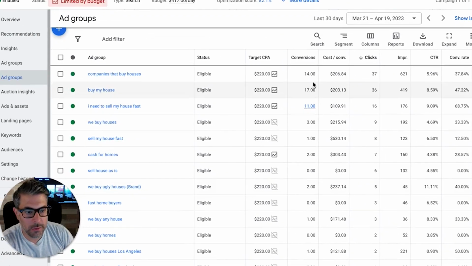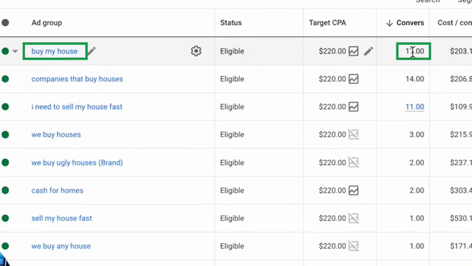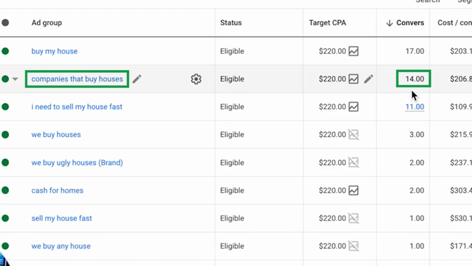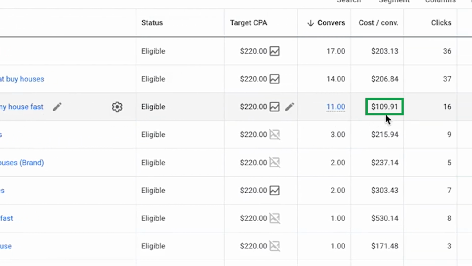Let's sort by conversions. Buy my house, 17 leads. Companies that buy houses, 14 leads. I need to sell my house fast, 11 leads. Cheap too, $100 a lead. Damn.